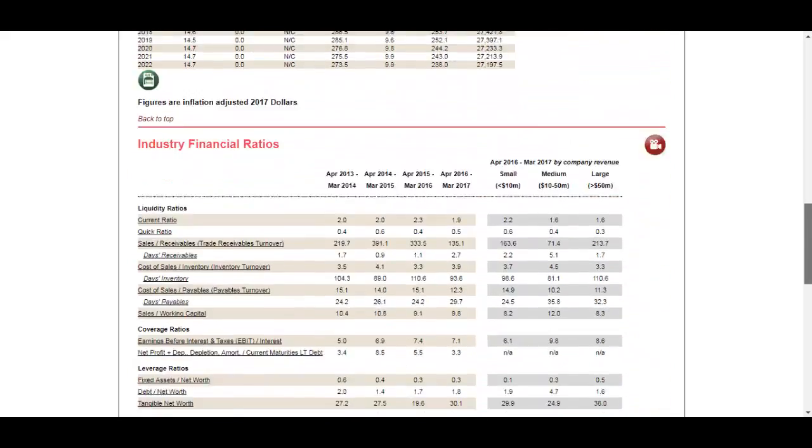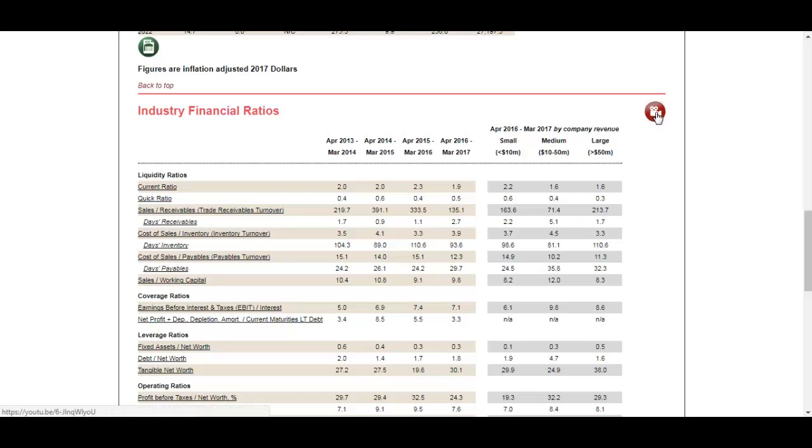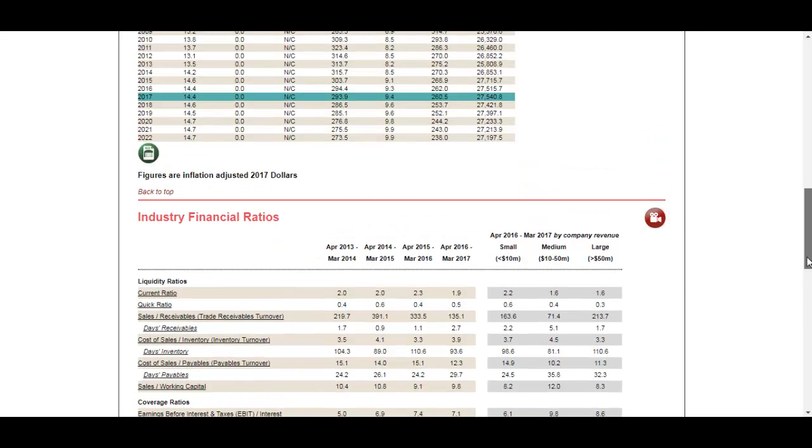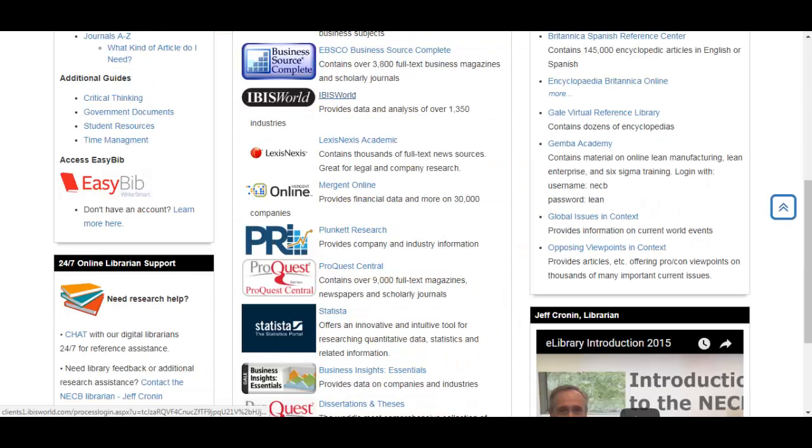And one thing about this database also, as far as user-friendly, they have little videos that will give you instruction and explain how these were calculated and how to use them. So going back to the home page here, the two databases I mentioned, one is called IBISWorld and the other one is called Mergent Online. Two great databases for getting financial statements as well as ratios.